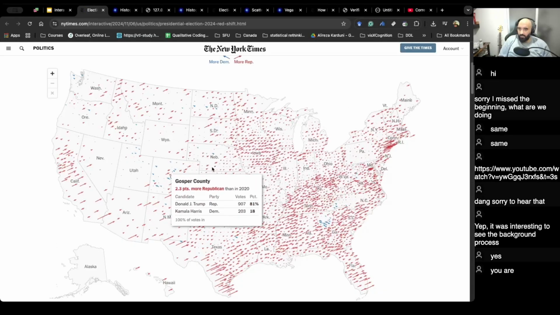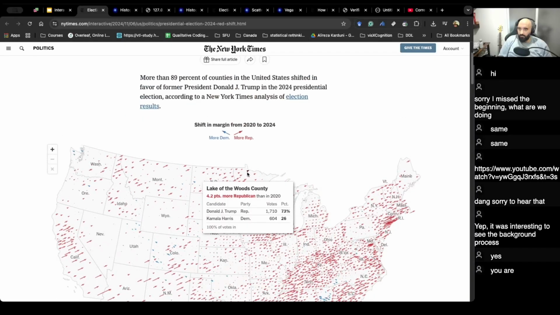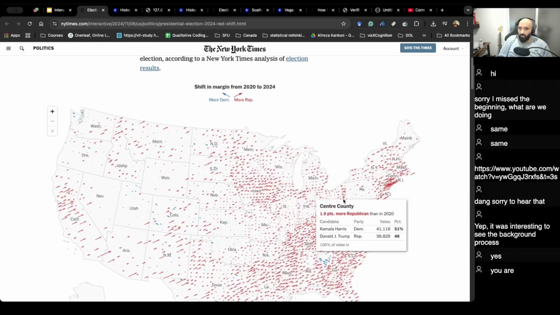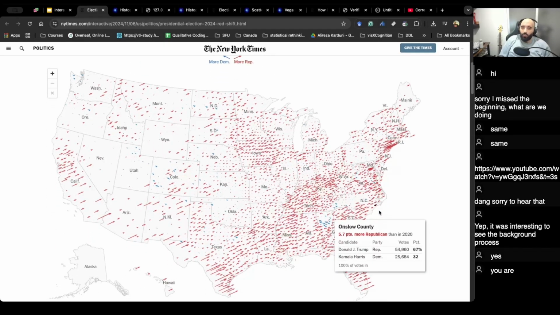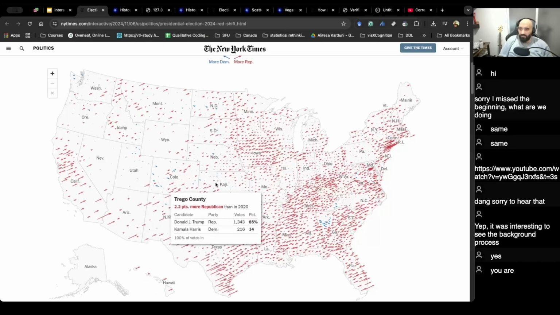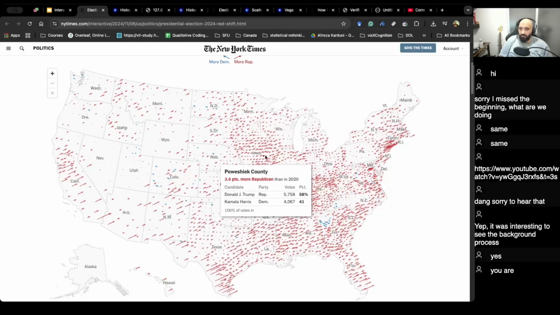Okay, so here, what is this? First we're seeing a story, election results show a red shift across the US, right? So all the places where there's more Republican voting from Democrat, right? And then you can hover on each of these and see the specific details, okay?